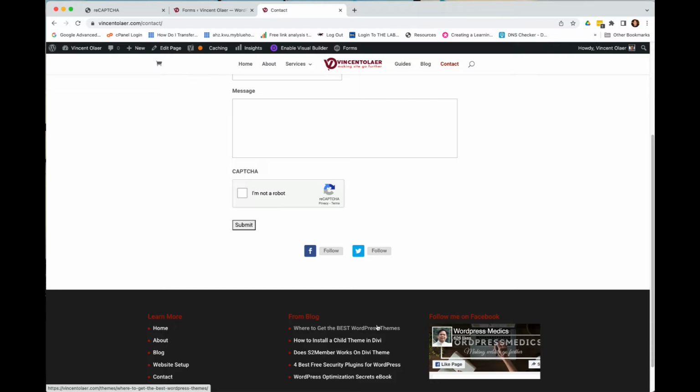Alright, so going back, we have installed reCAPTCHA, but for some reason your Google reCAPTCHA badge does not appear in the front end of your site. So even after a successful install, you cannot see it.